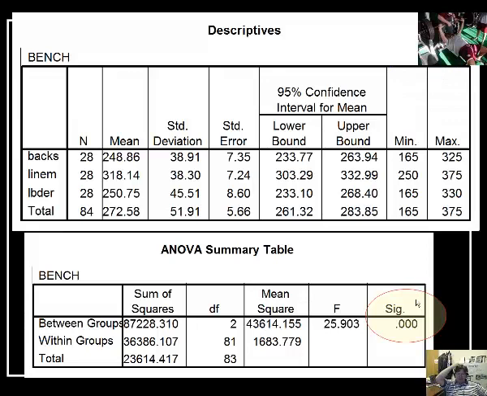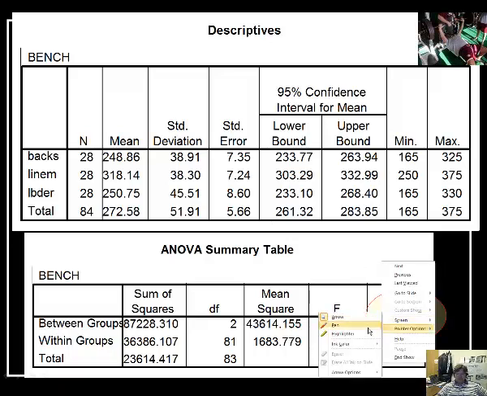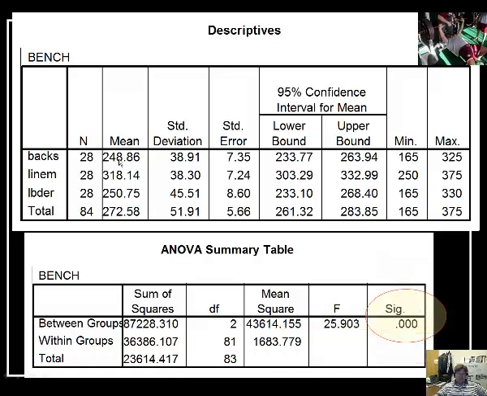And we're setting our alpha level at 0.05. So we have 28 players in each of those 3 positions, and we can see on the descriptives up top here that the mean for the backs is 248, for the lineman is 318, and then for the 3rd position it's 250. Okay, so that's the mean or the average bench press 1 rep max total for these 3 positions.